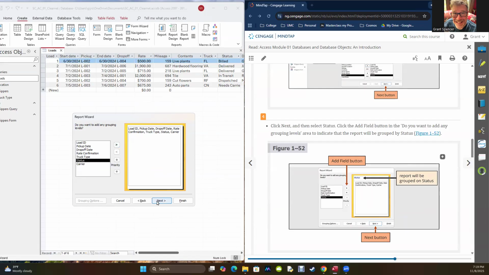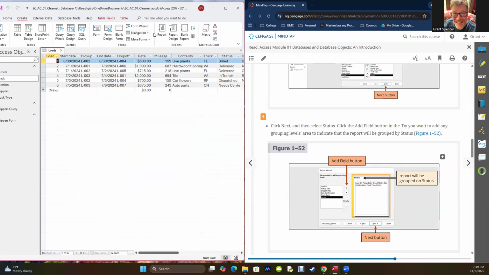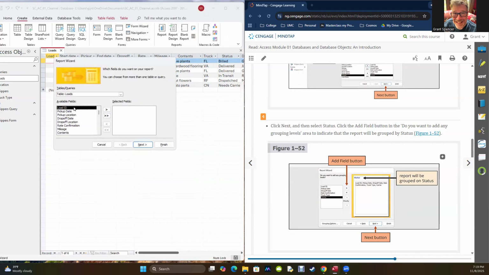I don't necessarily want to do this now, but what you might want to do is not group it and see what it looks like, because it's going to look just like a spreadsheet. You know what? Why not do that? I'm going to create it. I'm going to pick the load fields: load ID, pickup date, drop off date, rate confirmation, truck type, status, and carrier. Okay, going to go next.